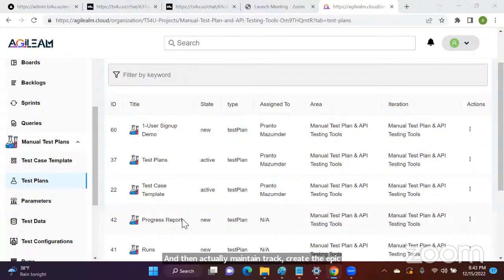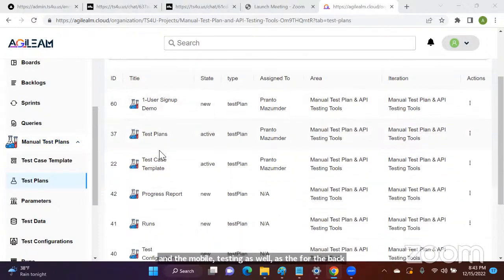On top of this, you can also do the testing. Testing is one of the big pieces of day-to-day development. It includes manual testing, web testing, and mobile testing, and for the back end you can do API testing as well. So AgileALM has these features.